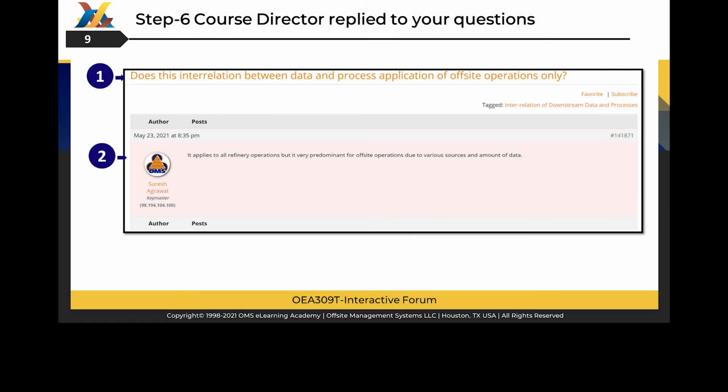The Academy Director has answered your question for the shown slide title, Interrelation of Downstream Data and Process, and your question as shown in Step 1: does this interrelation exist between data and process application of offsite operations only? The Academy Director has replied to your question in Step 2.